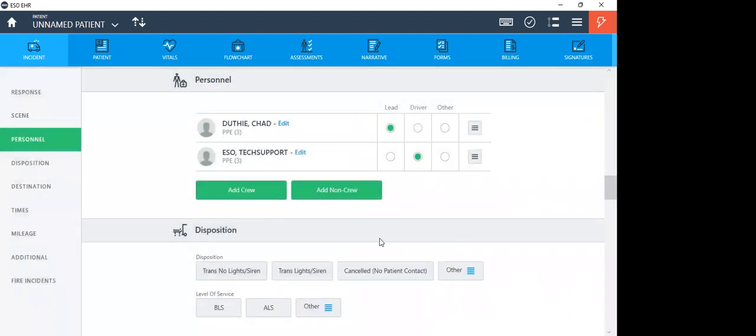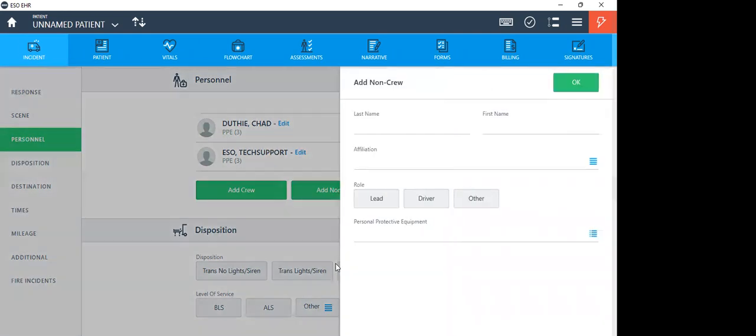If you need to add someone from outside of your agency, we're going to select add non-crew. So let's say you have a paramedic student or an EMT student that's riding with you for the day, things like that would go under add non-crew. So let's say we've got a paramedic student, John Doe, riding in. How is he affiliated?